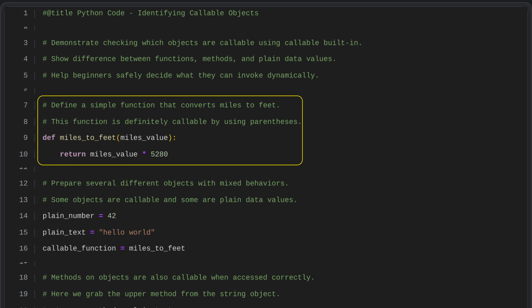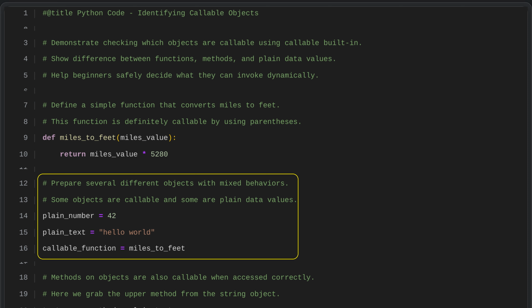We define a function called miles to feet that takes a distance in miles as its input. Inside the function, we convert this distance to feet by multiplying the miles value by 5,280, since that is the number of feet in 1 mile. The function then returns the result, so it can be used whenever we need to convert a distance from miles to feet. We prepare a few different objects to show how they behave.